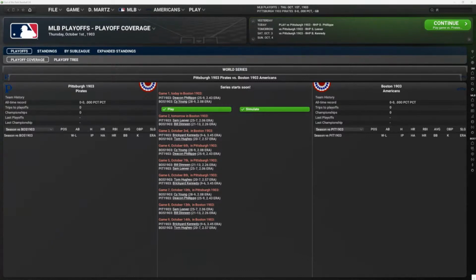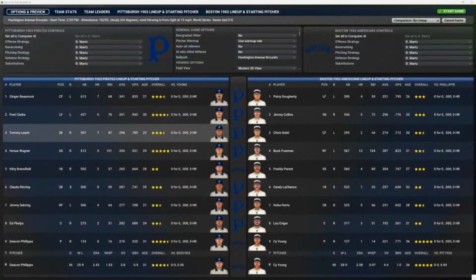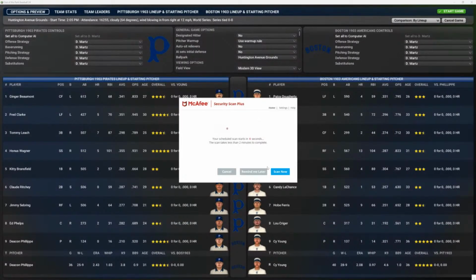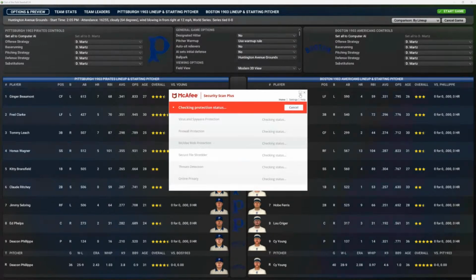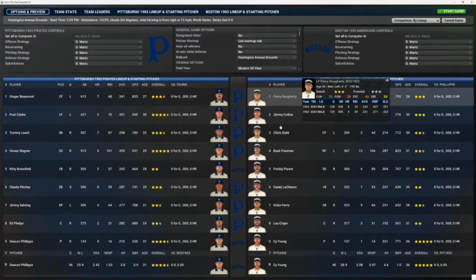If he would like, that'd be awesome. Give the guys a few minutes and see if they want to join up here, and then we'll get going with the game here. Click on this play and get to the game screen here. We got Deacon Phillippe going up against Cy Young in game number 1, folks. And of course, McAfee wants to run right now. That figures. All righty.